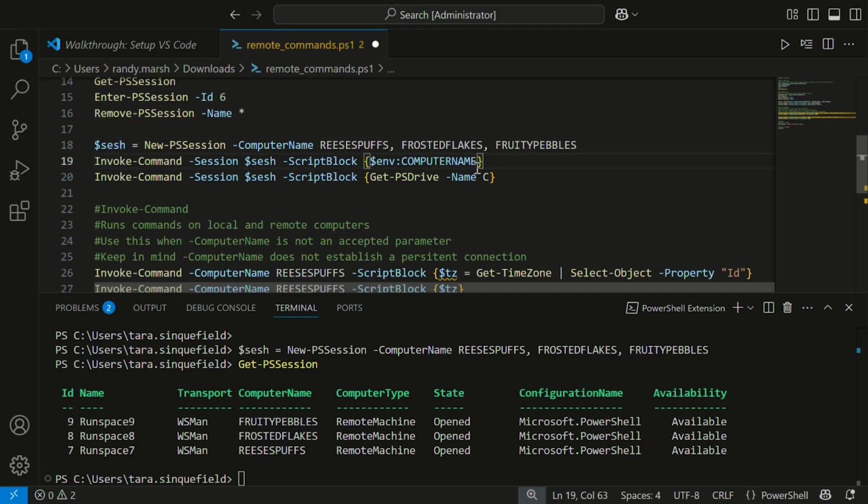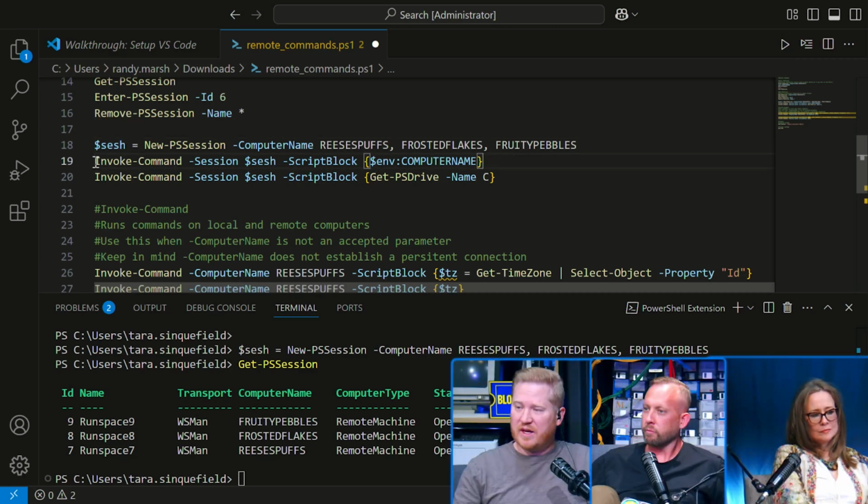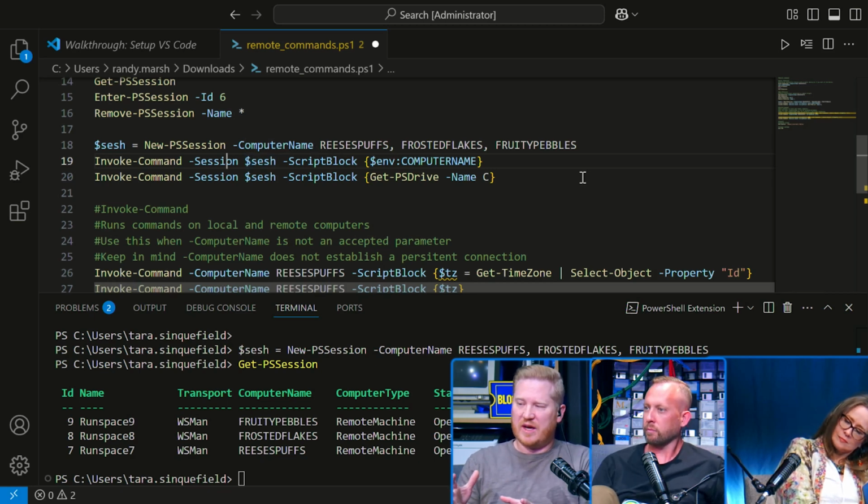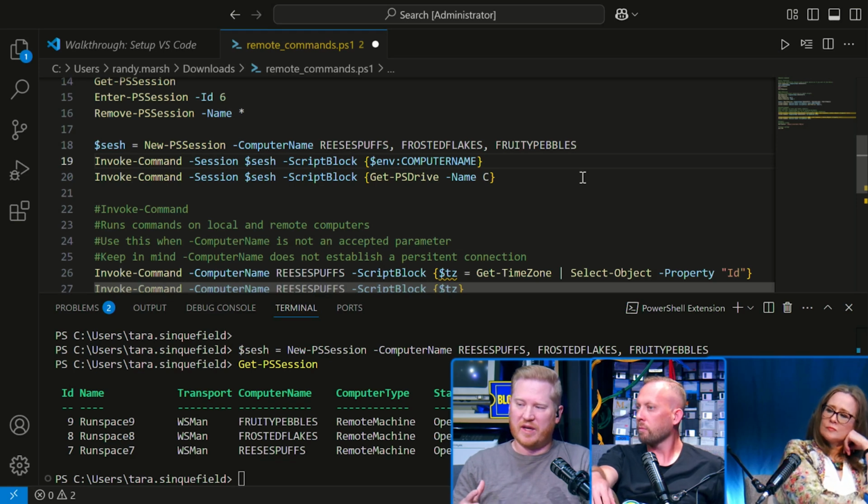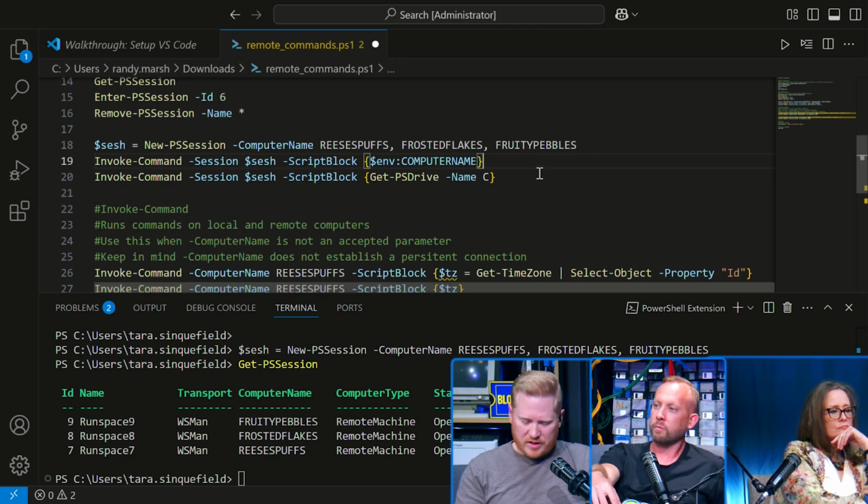Now, I've got a couple things here. You'll see I'm using Invoke-Command, and I'm targeting the session instead of the computer name itself. So I'm targeting the session, and then the script block. This is your standard syntax for an Invoke-Command. You have Invoke-Command, what you're targeting, and then your script block. So I'm just going to run this real quick.